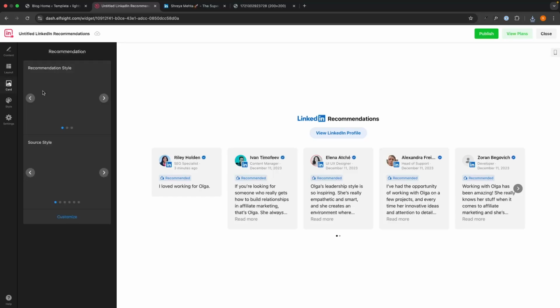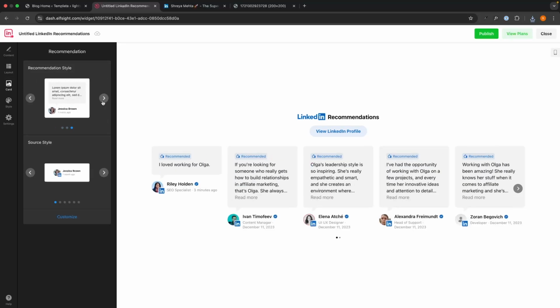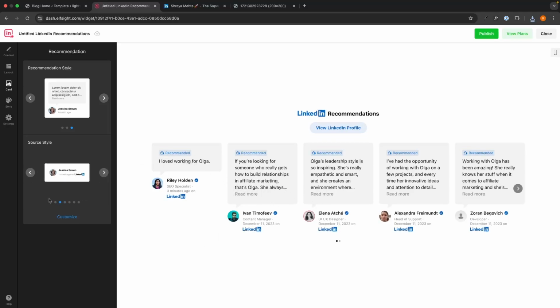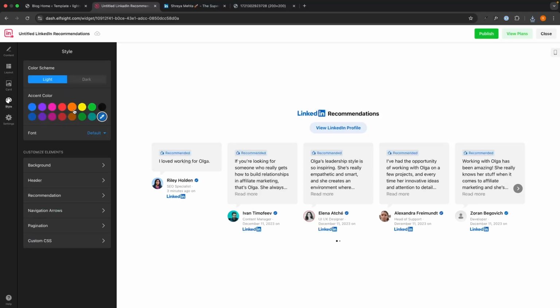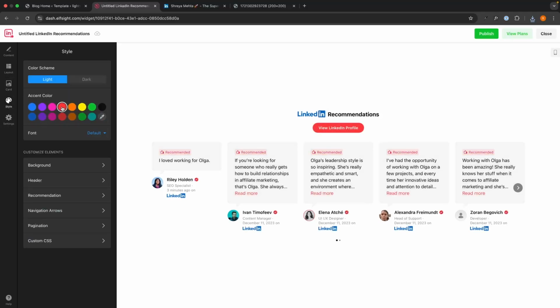We can then go down to the card section and we can choose the card layout and how this is going to look. So I think this is awesome for recommendations right here. And then we can also choose the source style. So I like this with like the LinkedIn underneath. We can then go down to style and we can choose like the accent color. So we can play around with these, make this fit the website more.